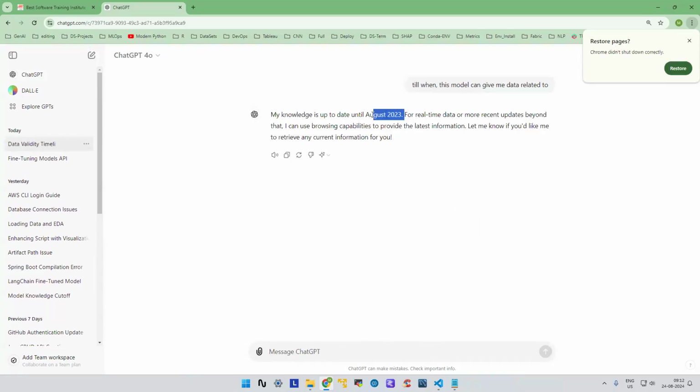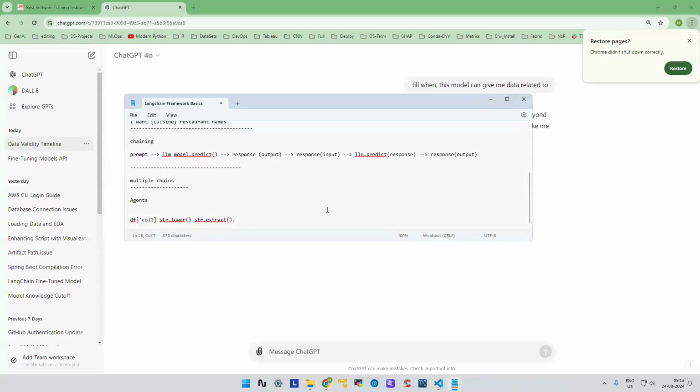It's saying that August 2023. So it means that it cannot give any information thereafter. Suppose there is an AI model that is new, that has been released after August 2023, this will not have any updates. So for that we need agents. Agents are like, you know, a kind of browser. We can't say it's even a browser. We can say that it is an API wherein it will fetch us information from various sources.